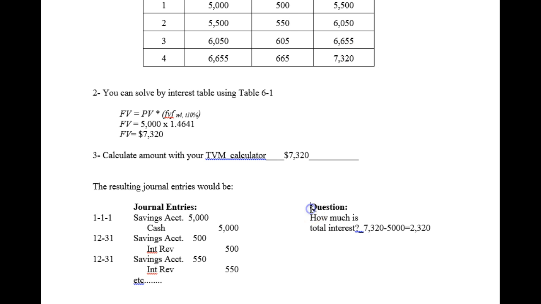Here's a question for you. How much interest is there? Well, you could do this a couple of ways. You could add up the interest column, but that'd be a little boring. Or you could say, well, it ended at 7,320 and it started at 5,000, so the interest I earned must be 2,320. You can start making reasonable shortcuts like that.